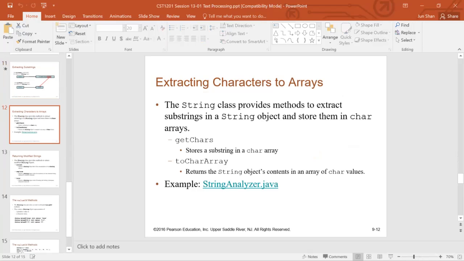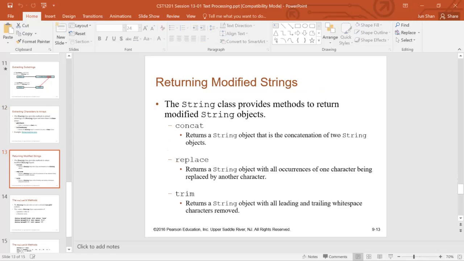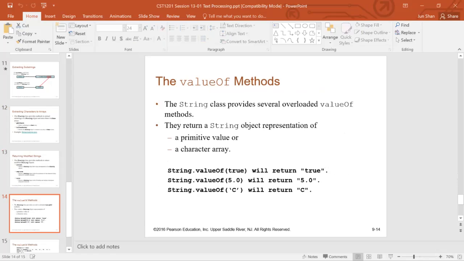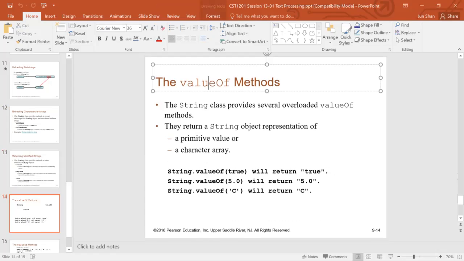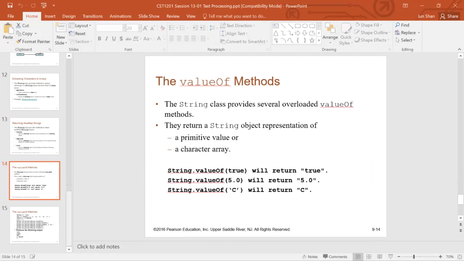The String class also provides methods to extract substrings in a string object and store them in a char array. You can do this with toCharArray. It will convert a string into an array of char values. And there's also concat, replace, and trim. Similarly, they will return a new string object with the change that you made. And there's also the valueOf method, which will convert a primitive type into a string that represents the value of it.